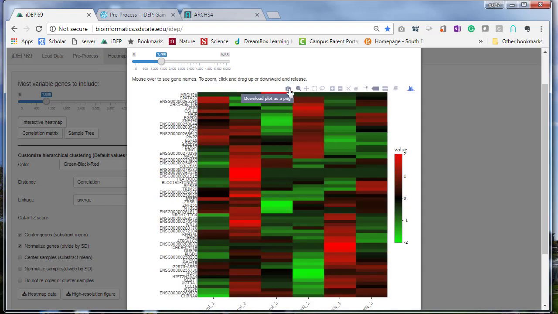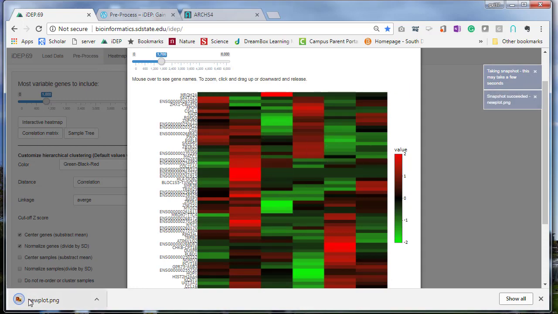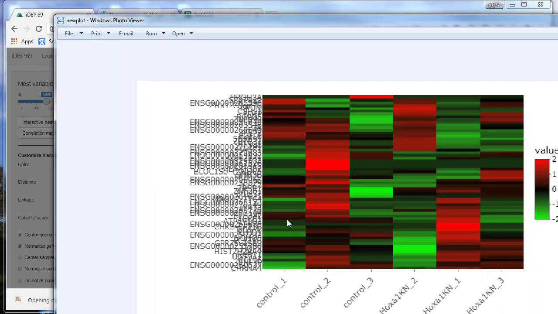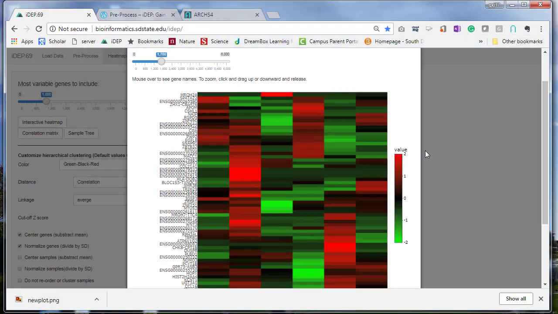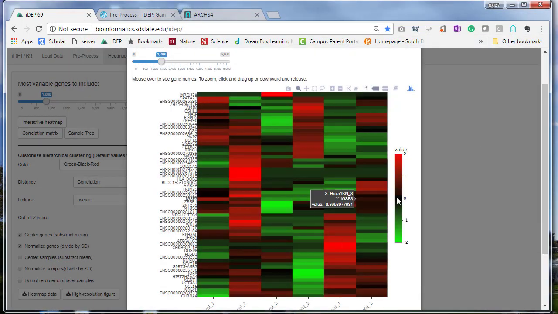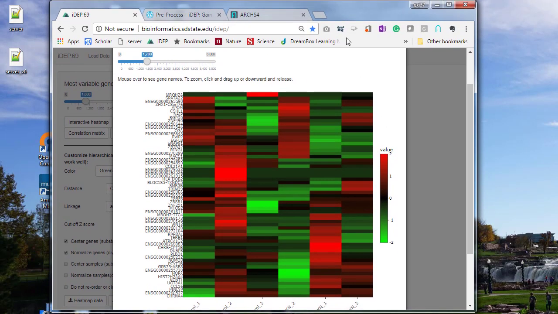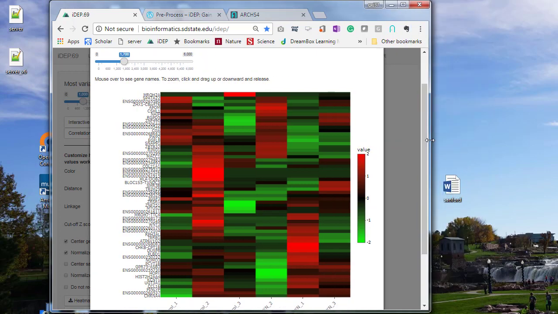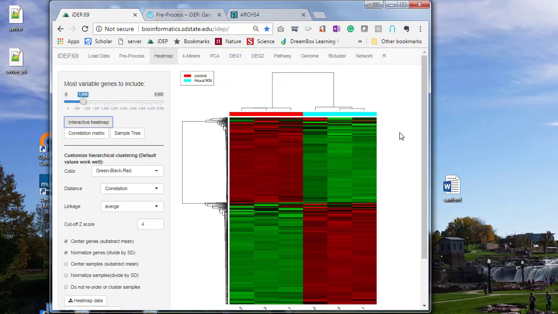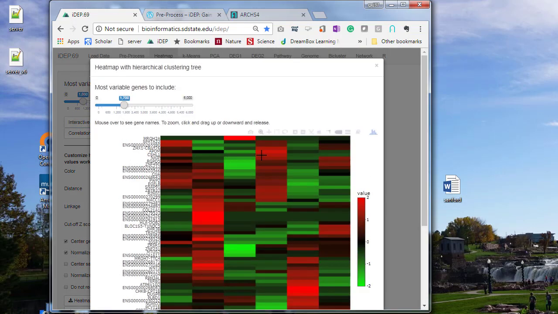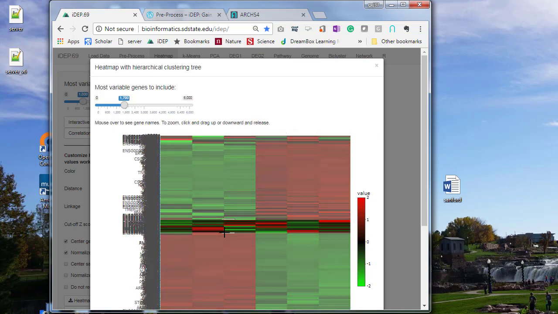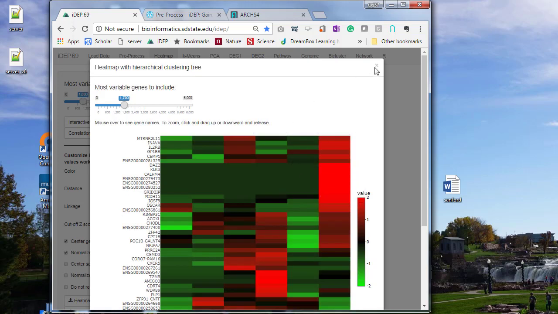You can also save this as a graphic. Also, this plot is responsive to your window size. If you resize your window, this graph will look different. If you zoom out and zoom in again, it will show you the genes.